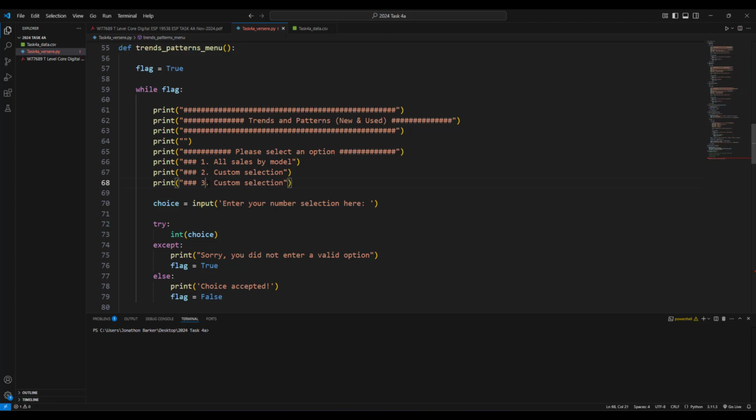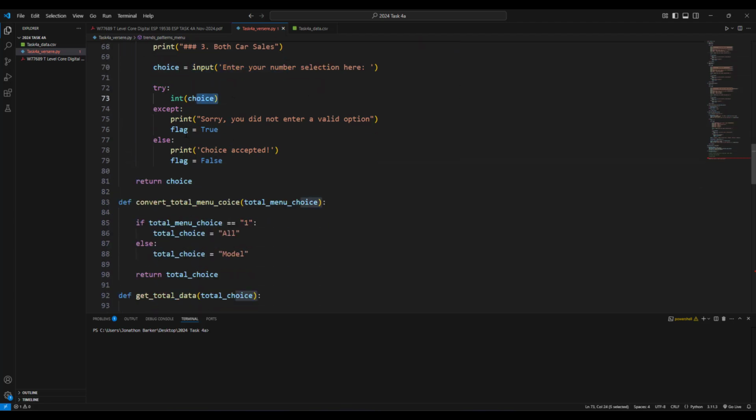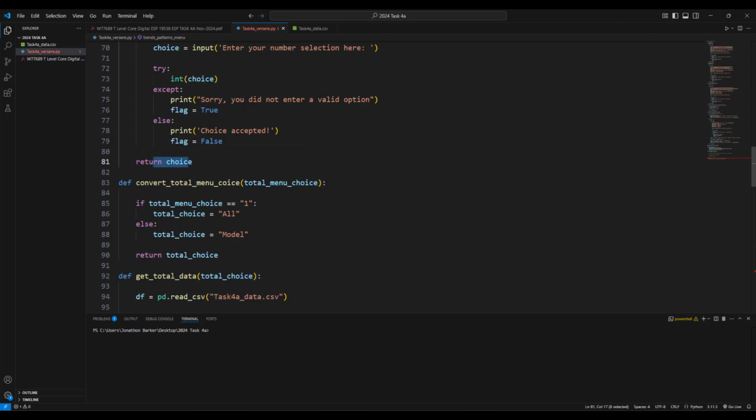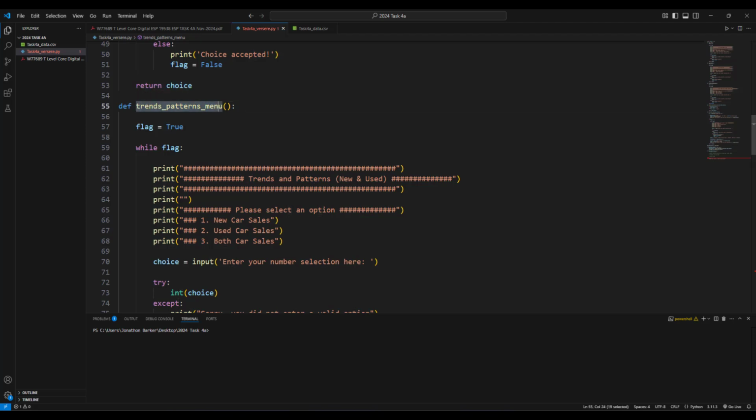1, 2, and 3. The first one is going to be new car sales. Second one, you guessed it, it's going to be used car sales. Number 3, it's going to be both car sales. User enters the option number, it checks if it's an integer, and sends it back, wonderful. Now, because it sends it back, I need this name here.